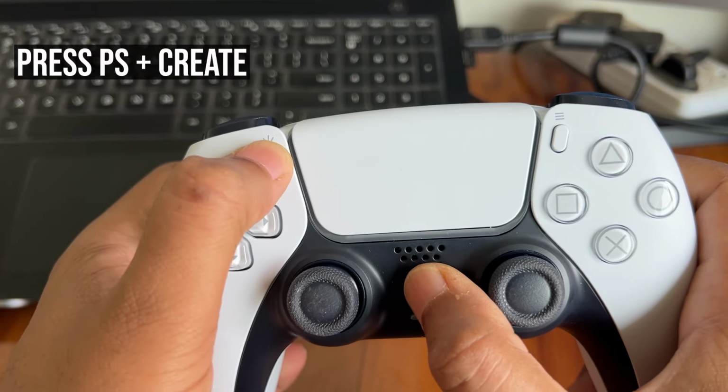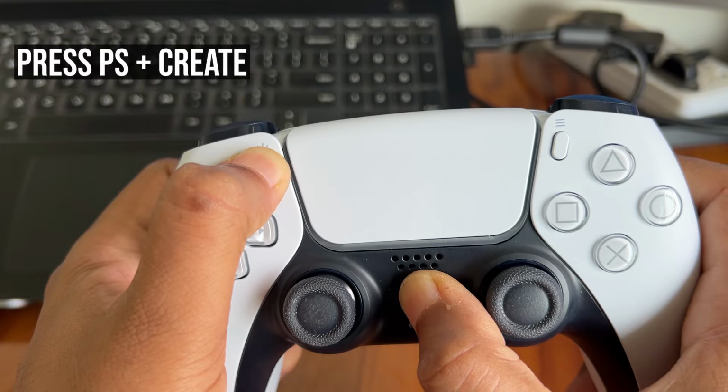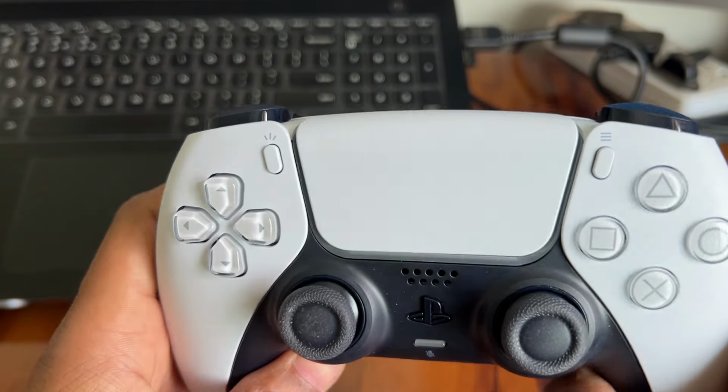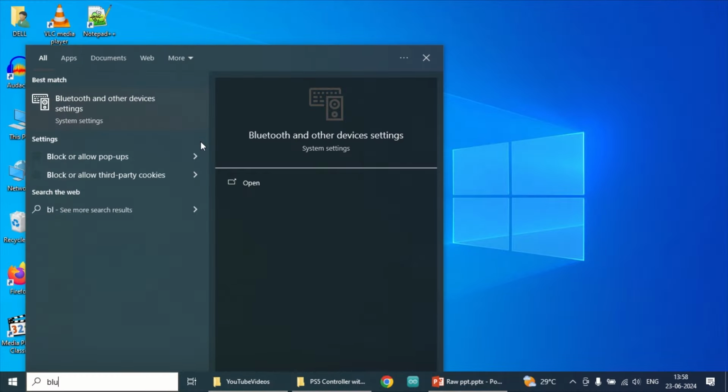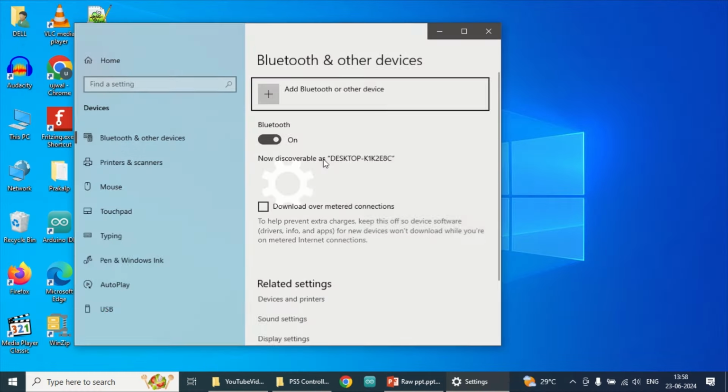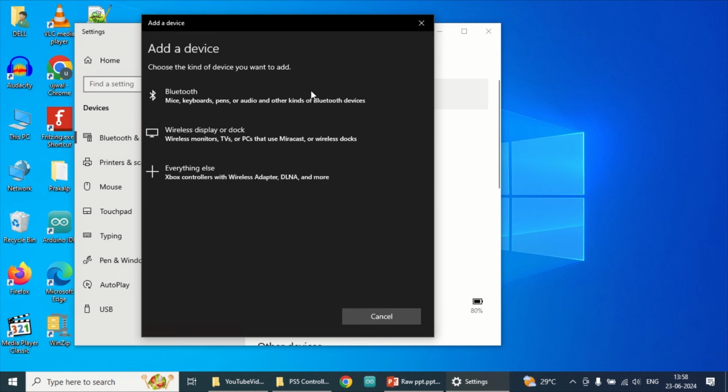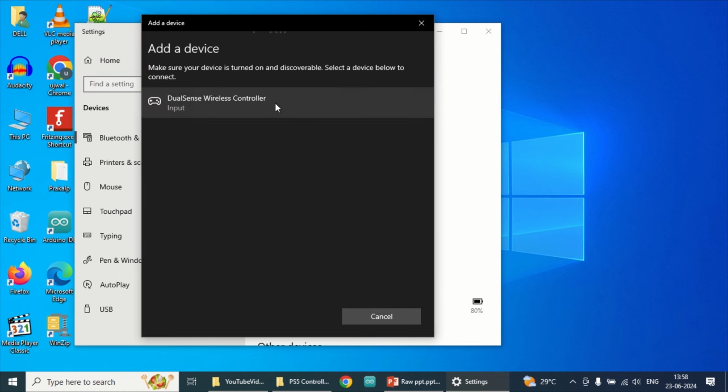For that, press PS and create button together and hold for a few seconds until the blue light flashes. This will put the controller into pairing mode. Open Bluetooth settings and click on add option. Select Bluetooth and you will see your controller name here.